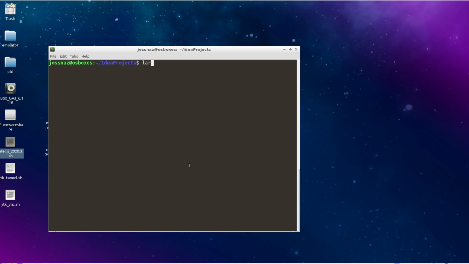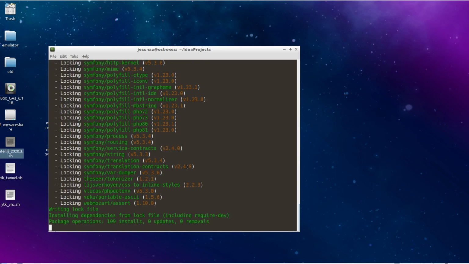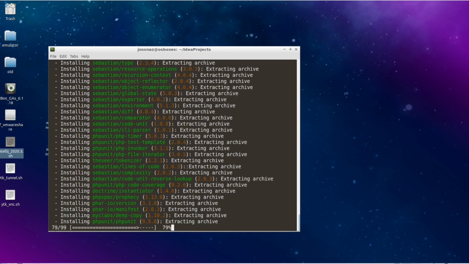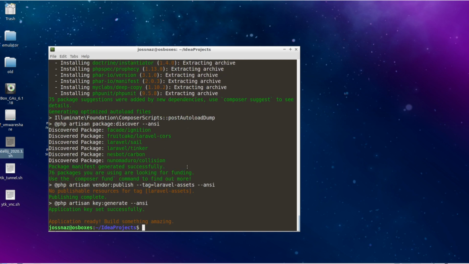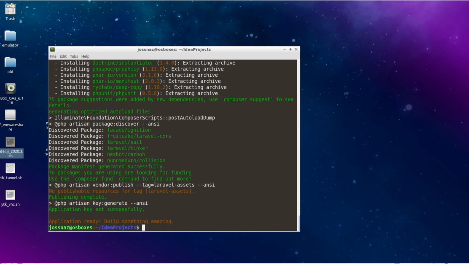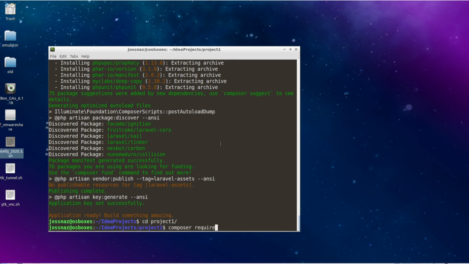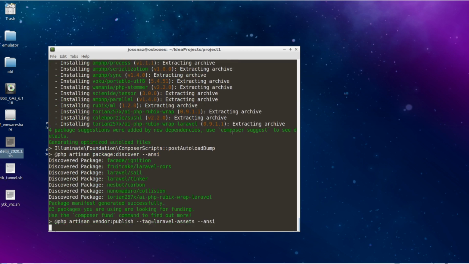Okay, let's create a new Laravel project. And you can use this library not only for Laravel, you can use it as well without Laravel. This is because there's a base library that you can use for normal PHP projects and a wrapper around this library to use it with Laravel, which is the one that we're going to use right now. So this is the project. Let's copy this and we require this.